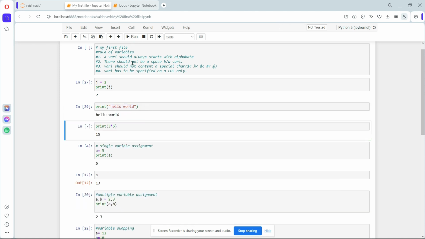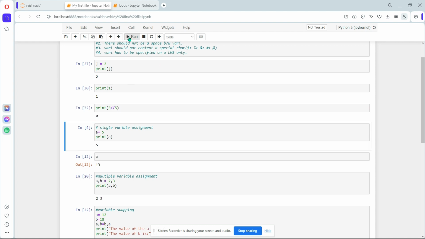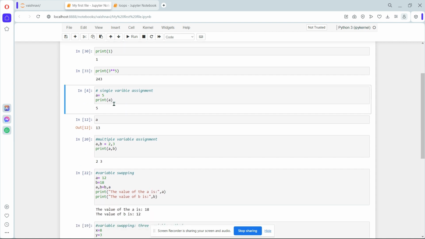If I run this now, it will give me output as hello world. If I take 1 and run, it will print without double quotes. Why? Because it is an integer. That's why it will give me 1 as output. We can also do multiplication, addition, and power, like this. This is a variable assignment.